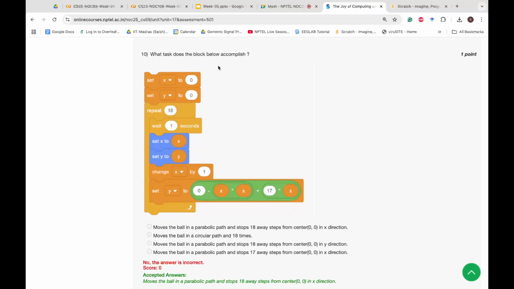so basically what's happening in this question, there is a sprite, an object, and you are trying to set its position to 0, 0 initially, and then in this loop you are changing the position of the sprite in the x as well as y direction. In the x direction it's moving only one step at a time, and in the y direction it's following a parabolic path. Okay, so what is this parabolic path?